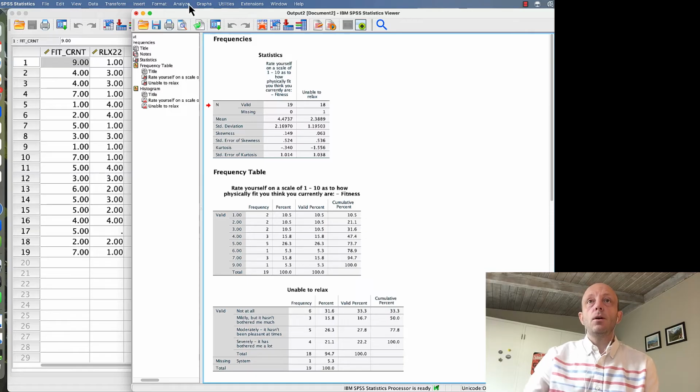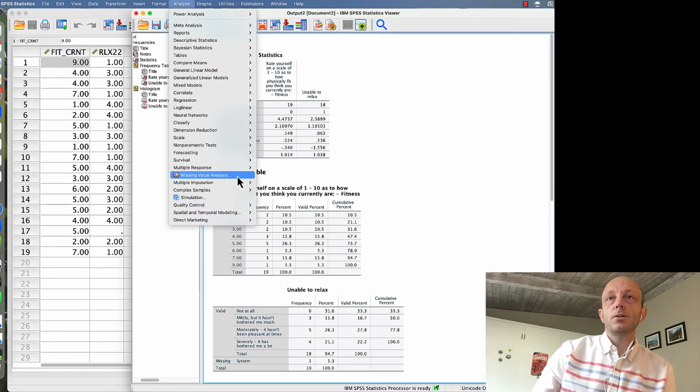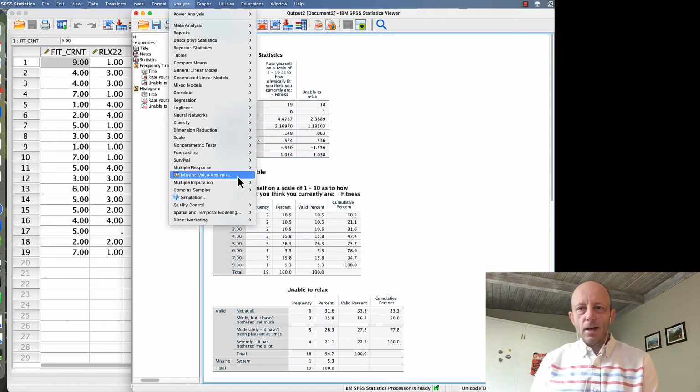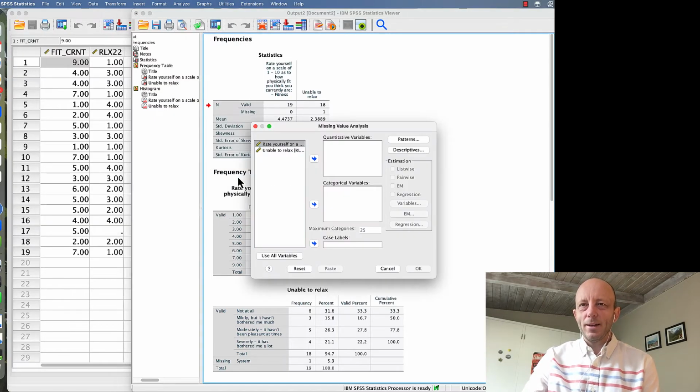And so we're going to follow up by going to Analyze. And we're going to try to see through a missing value analysis in SPSS. Sounds very intense, but it's really just pretty quick here. See if this is a problem. See if the data is missing randomly or not.